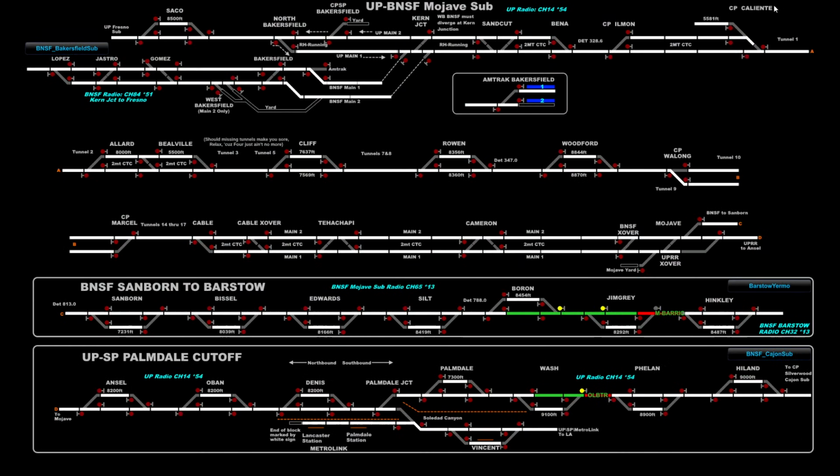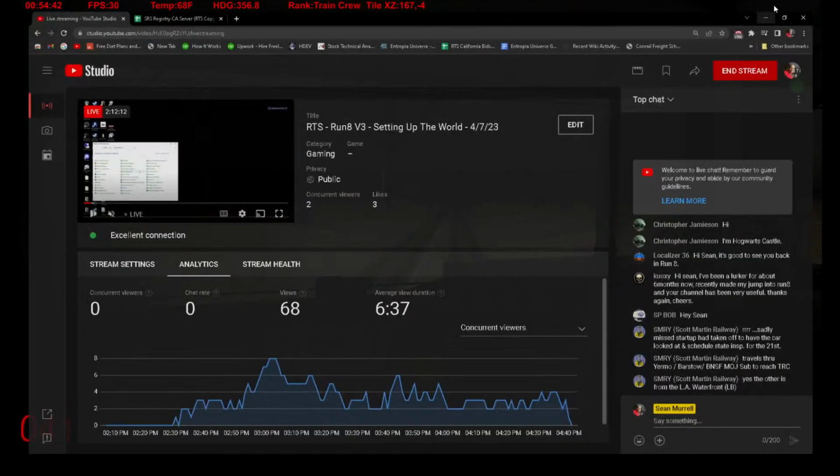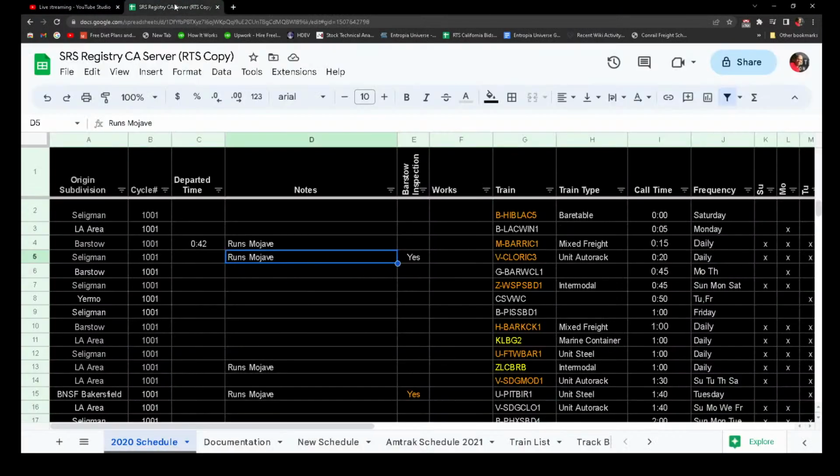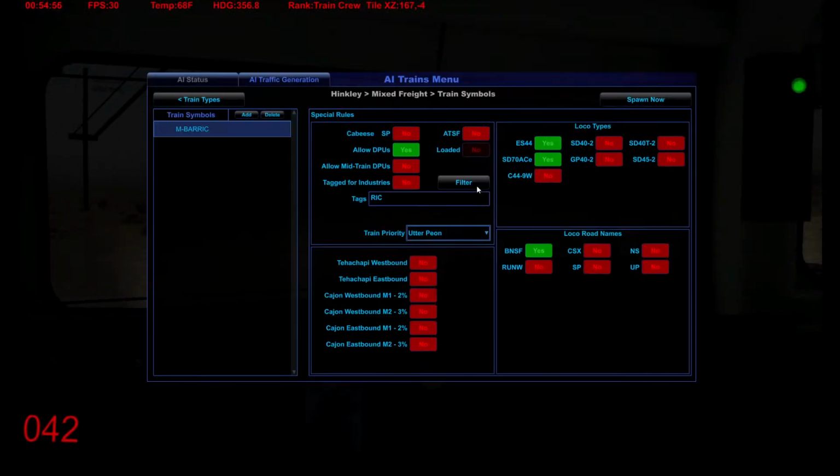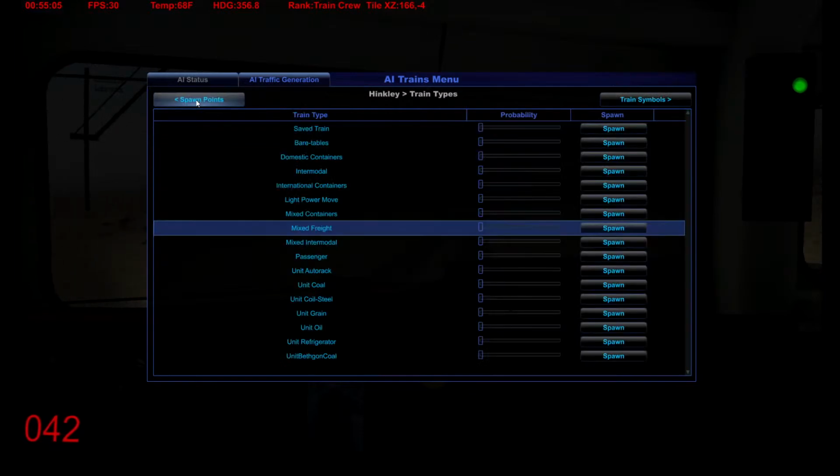I have me orders. Let's see what we got. Okay, now we can spawn that train. So eventually I'll put randomizers on here, but for now I'm just going to run them whenever. So this is V-chloric. Actually, I think there's a way to copy a train, if I'm not mistaken. At least I thought there was. Yeah, there is.